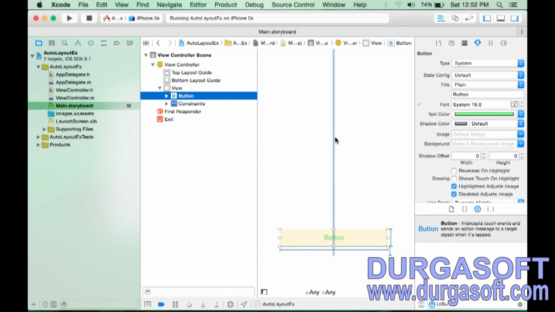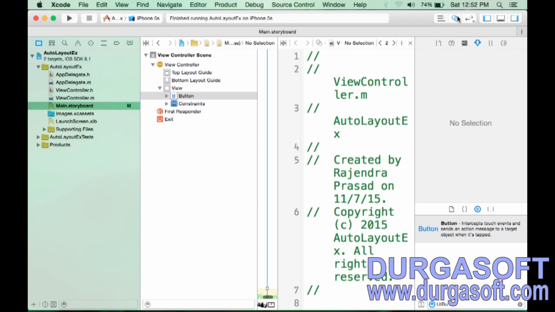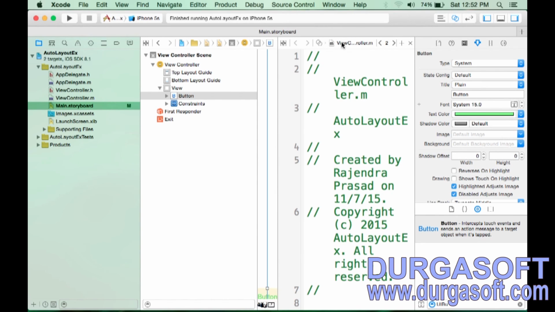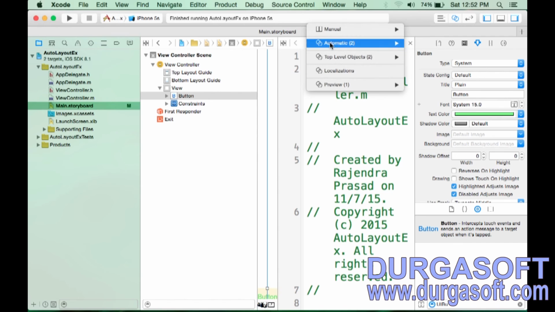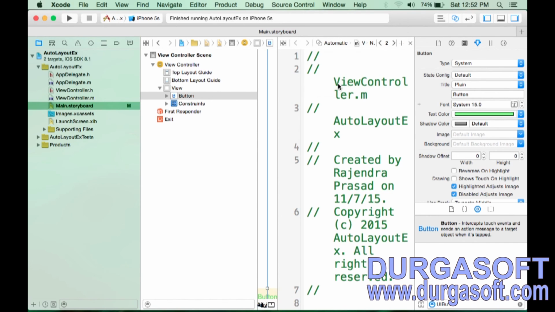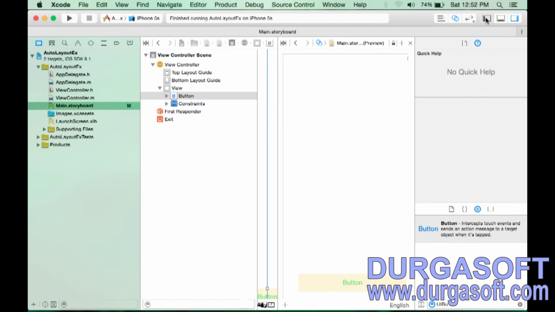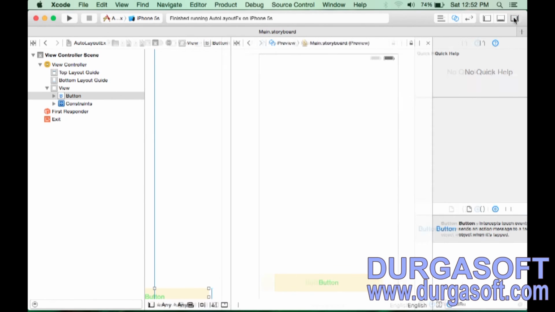So now if you want to see, instead of running we can preview in all the devices, right? Go to which mode? Preview mode. Go to here, go to assistant editor, select here, select preview. Select auto, instead of automatic, see the preview, right?